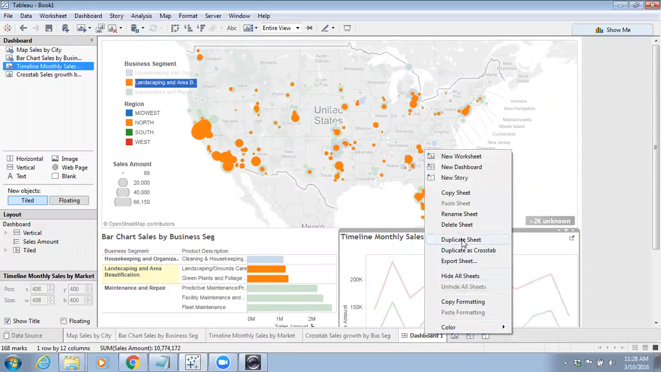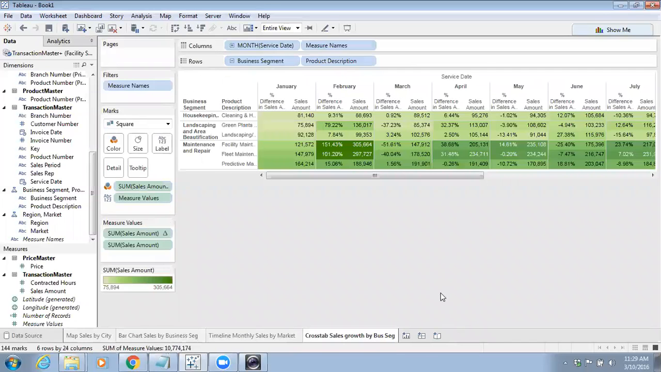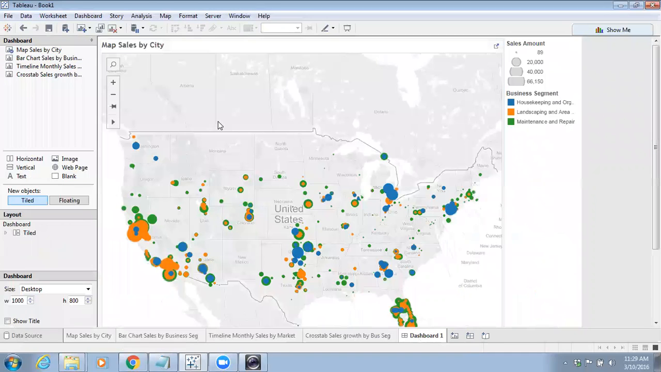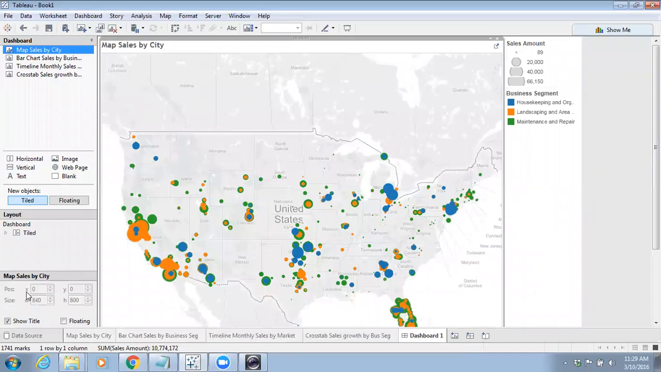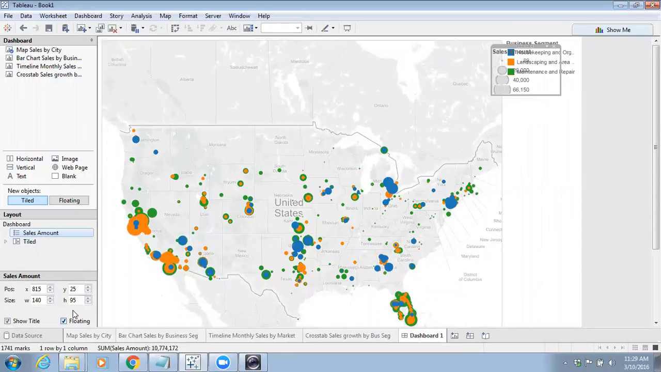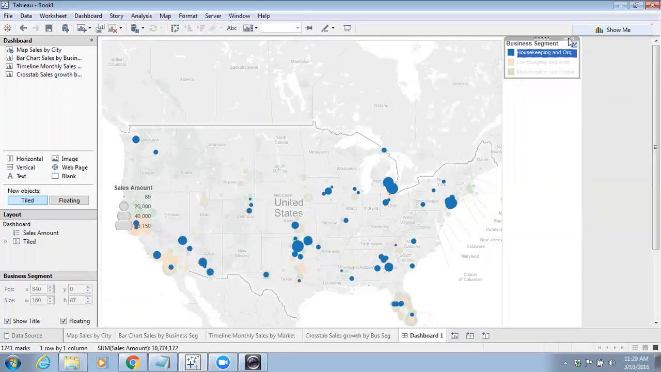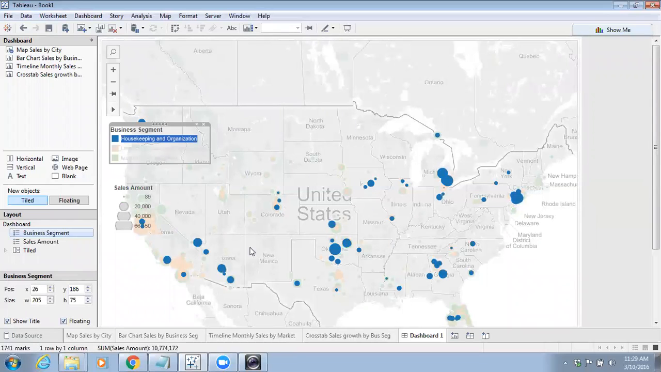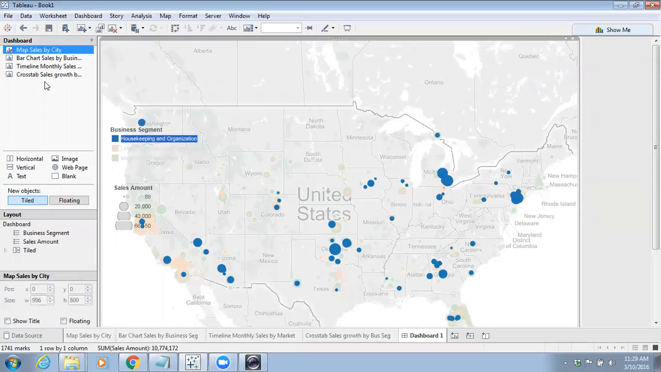So I just want to redo this one. I'm not happy with it, so I'm just gonna delete this one. I'm gonna add it. Let's do one by one again. So let's see the map here. I'm gonna make sure I switch off the title here. Make it floating and put it somewhere here. Okay. So with that done, I'm gonna bring another one.